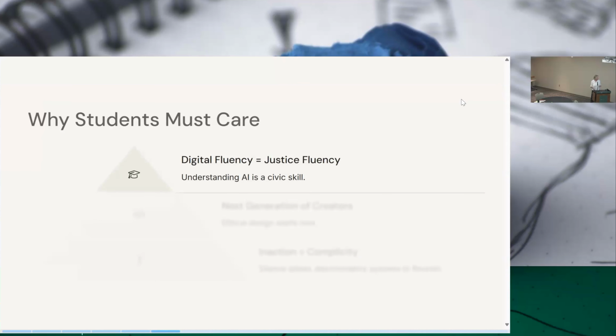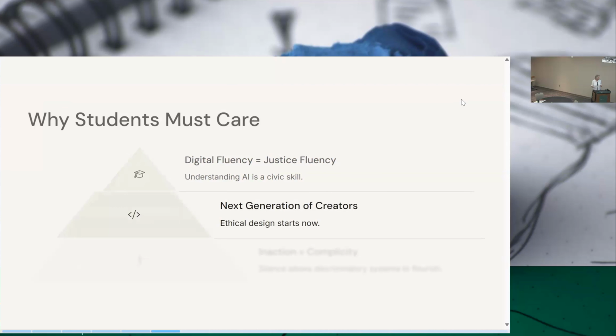Why students must care. Digital fluency equals algorithmic justice fluency. Understanding AI is a civic skill. It's something we all need to be able to do and be aware of. The next generation of creators, ethical design starts now. I like to emphasize this when I'm talking to my computer science students. They are the ones who are going to be going out and making a difference.